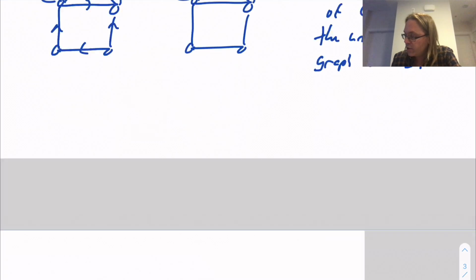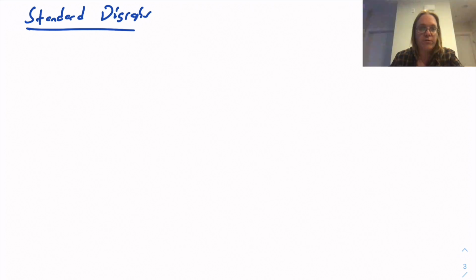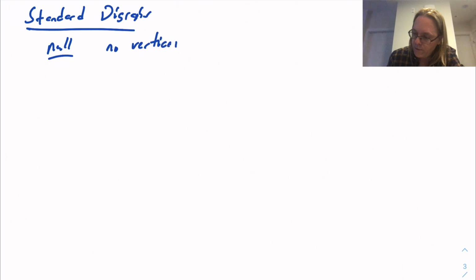Now, just as we saw in the setting of graphs, there are going to be some standard digraphs that'll be convenient for us to reference. There's a null digraph, which is the unique digraph with no vertices and of course no edges.